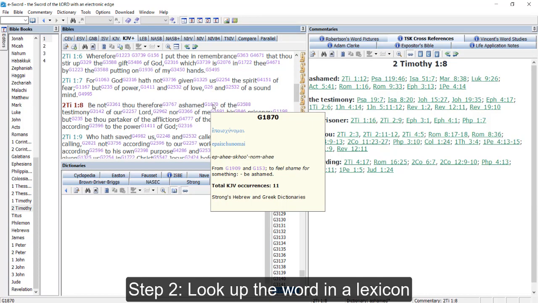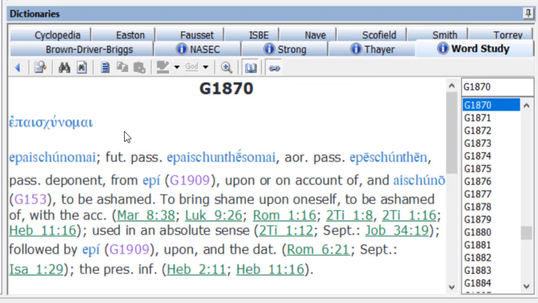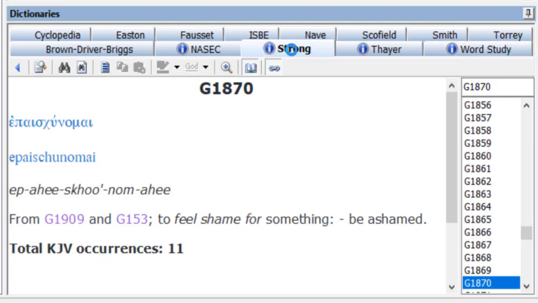Now if I click on that Strong's number, it will open any dictionaries in my eSword library that happen to have Strong's numbers attached to the relevant word. The problem is that in the normal version of eSword, the free version, you only get two. One is Strong's, which is the old Strong's Exhaustive Concordance, which will give you a very basic definition. For instance, here it tells you that the word means to feel shame for something, to be ashamed, and that in the King James Version it occurs 11 times.